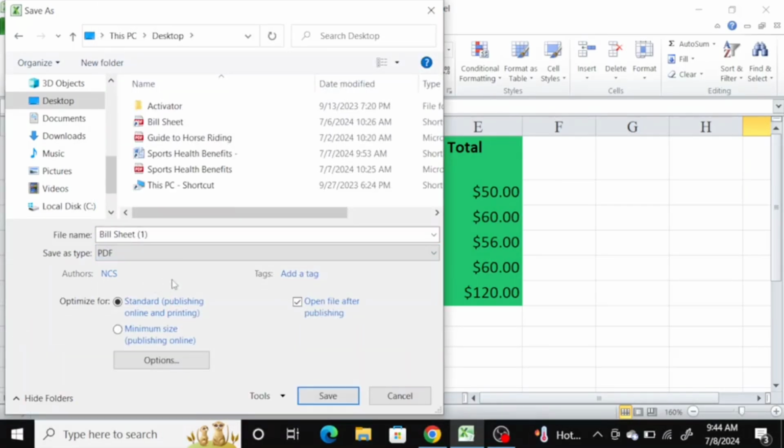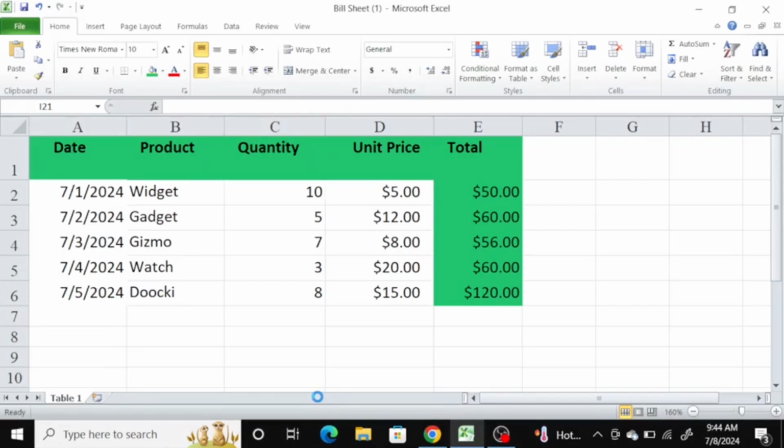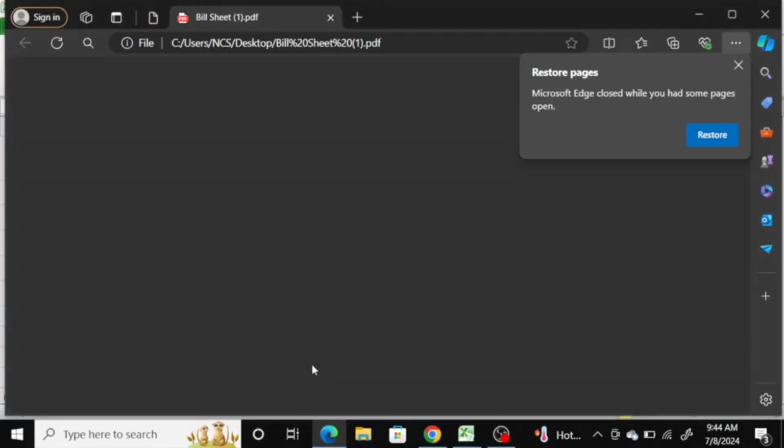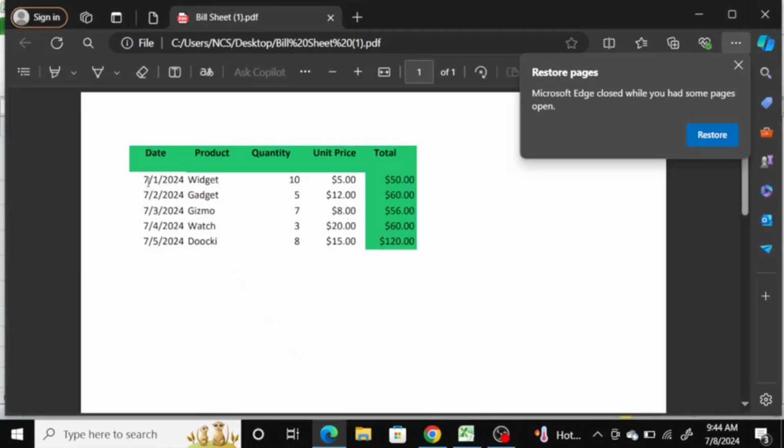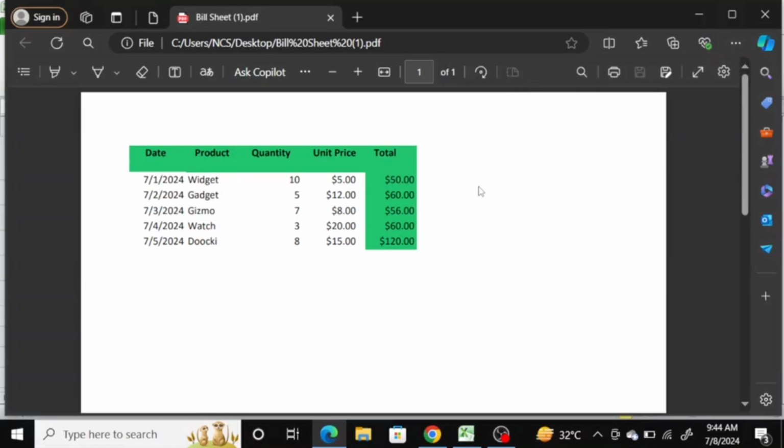If you want the file to open automatically after saving, make sure the option is checked mark and then left click on Save. The file should open in Microsoft Edge if you don't have Adobe Reader or Adobe PDF Reader installed. This is because Edge is set as the default PDF viewer in this scenario. This process results in a PDF file that accurately preserves the content from your Excel sheet.